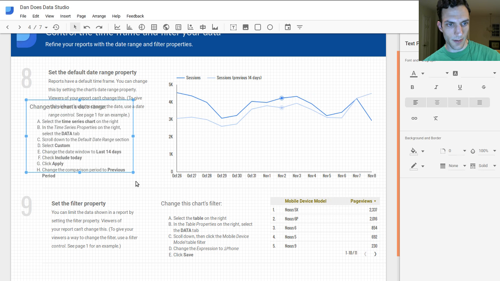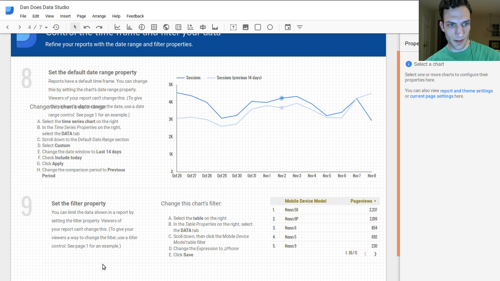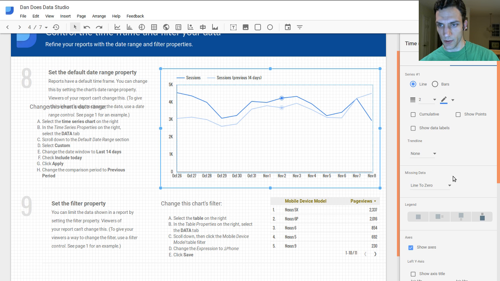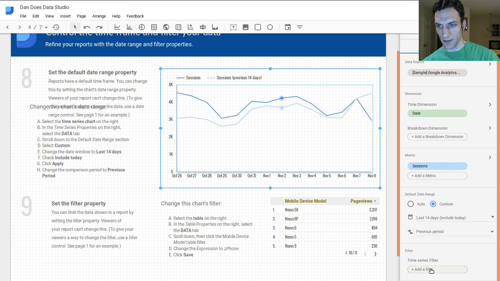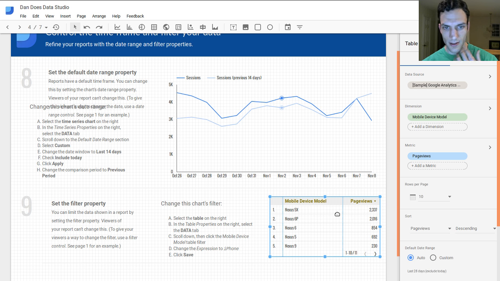Set the filter property. You can limit data shown in a report by setting the filter property. Viewers of your report can't change this. Use the filter control. All right. Filter data. Where's the filter? Filter, down there. Time series filter. Add a filter. I might have done something different here. Select the table on the right. Oh, they want me to filter on this. Whoops.